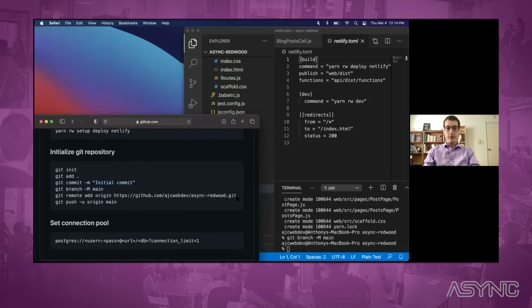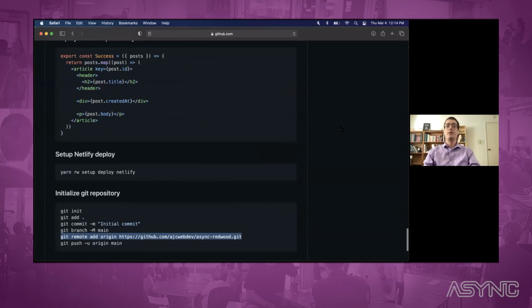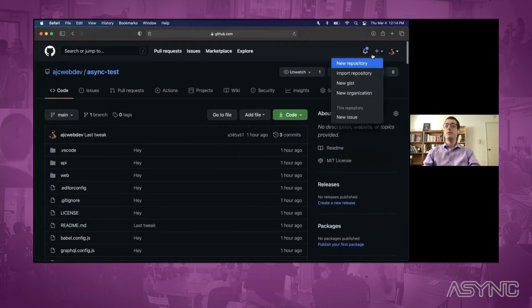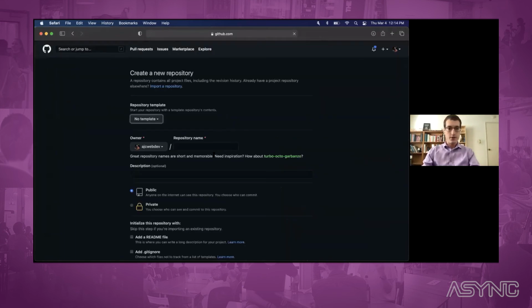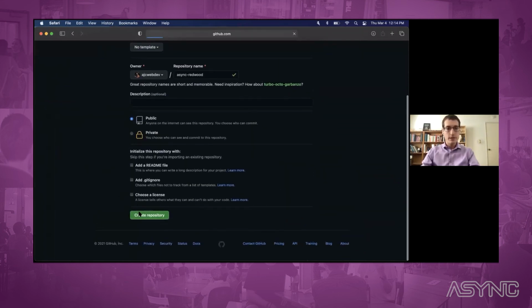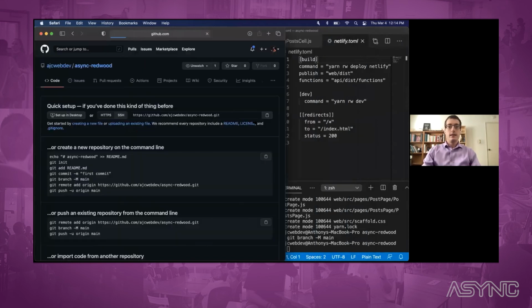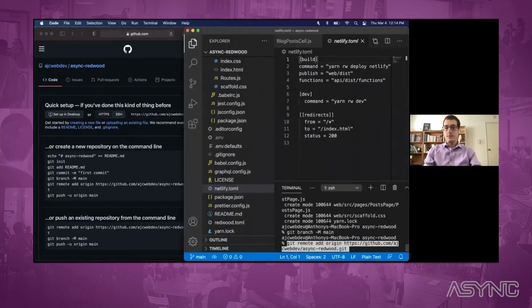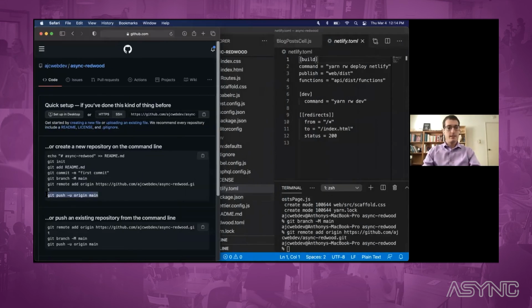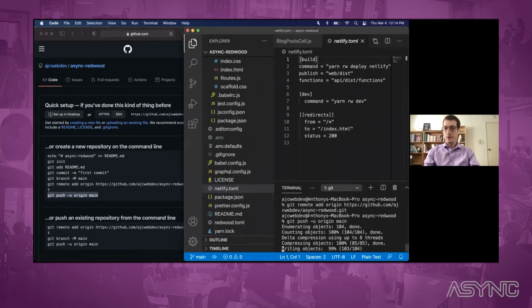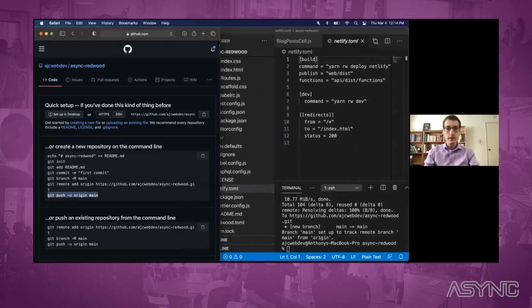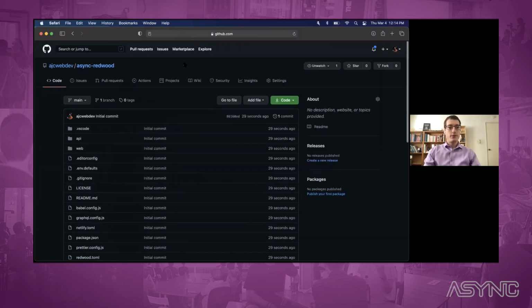And I need to create a Git repo first. So we're going to call this Async Redwood. I'm going to create that guy. And then we're just going to set the remote origin over here. It's all according to plan. Push to main. So here's our project now on this Git repo.